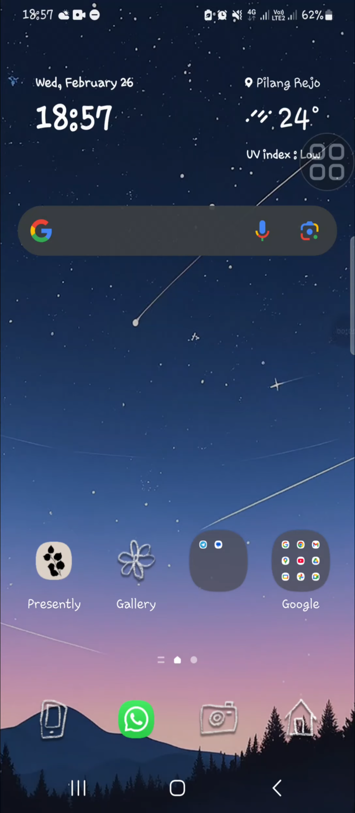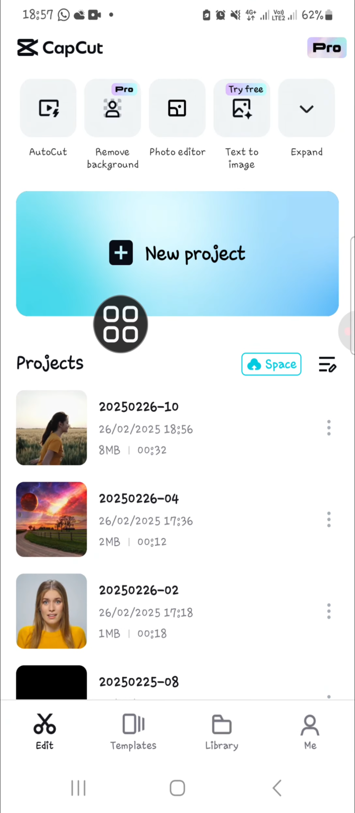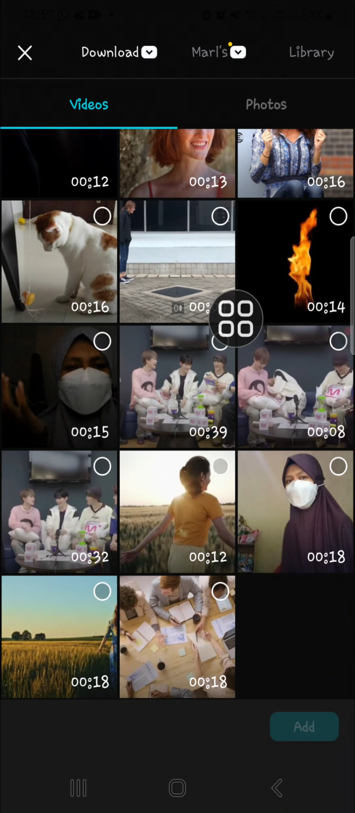In today's tutorial, I'm going to show you a basic tutorial on how to use the CapCut application to edit your video. Okay, let's get into it guys. First of all, make sure you have installed the CapCut application on your mobile phone. And after you have installed it, you can open it and then click on new project to start creating a new project. Okay, and then you can choose a video you want to edit.